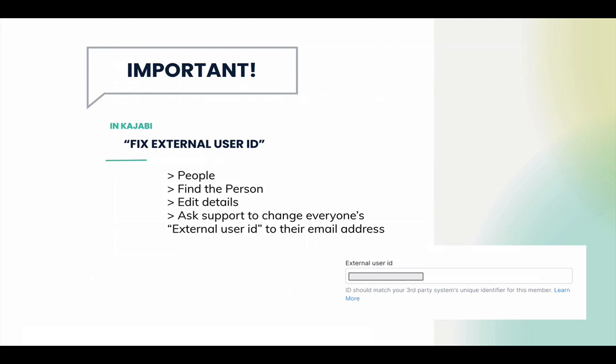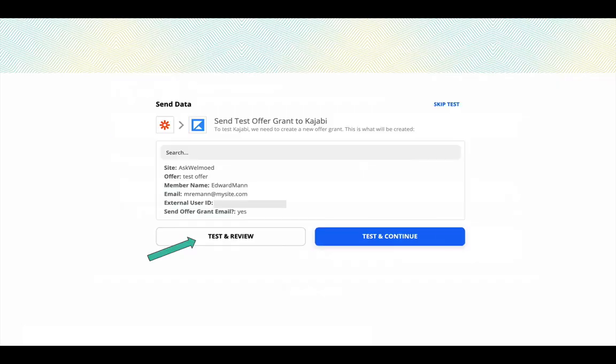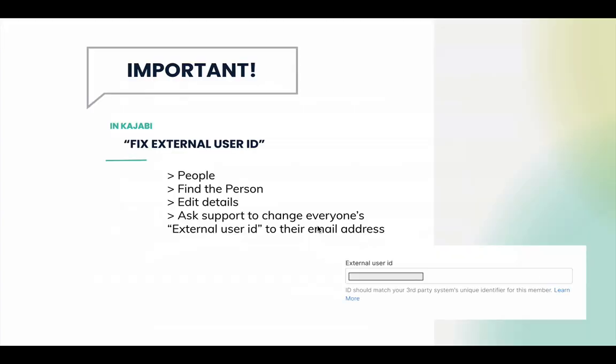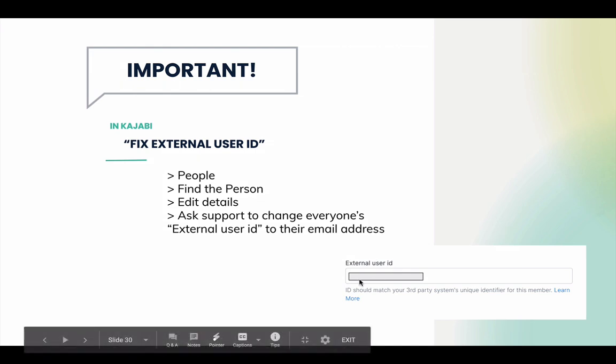So the thing is, the way ThriveCart sends people into your Kajabi and identifies people for multiple purchases is by using this external user ID. And for that, we're using the email, right? So that's what we set up right here. Now, you need to ask support in Kajabi to fix the external user ID for all your users and make that their email address if that's not the case just yet. And support can help you do that.